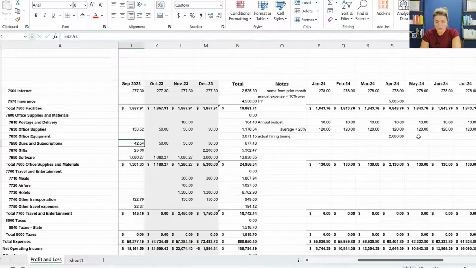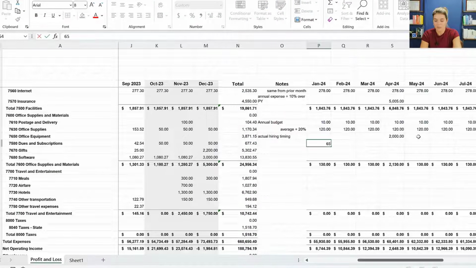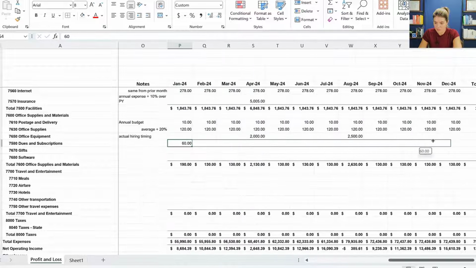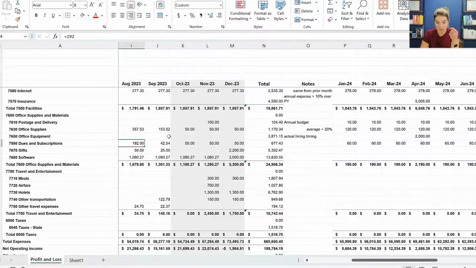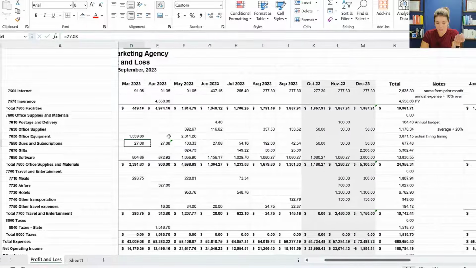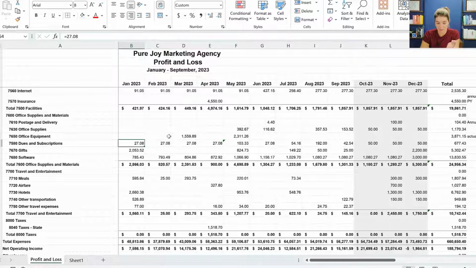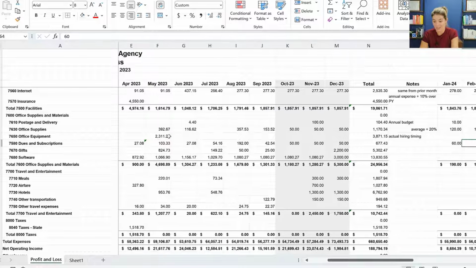And then dues and subscriptions, we're going to just take an average of what we did over prior year. Dues and subscriptions might be something you could look at and say, okay, maybe there's some things that renew at a very specific time. Like you can see there's obviously a subscription here for 27, 27, 27, and then maybe some annual subscriptions as well. So if you want to get into some nitty gritty there, you can. For the purposes of this video, I'm just going to average it over the year.